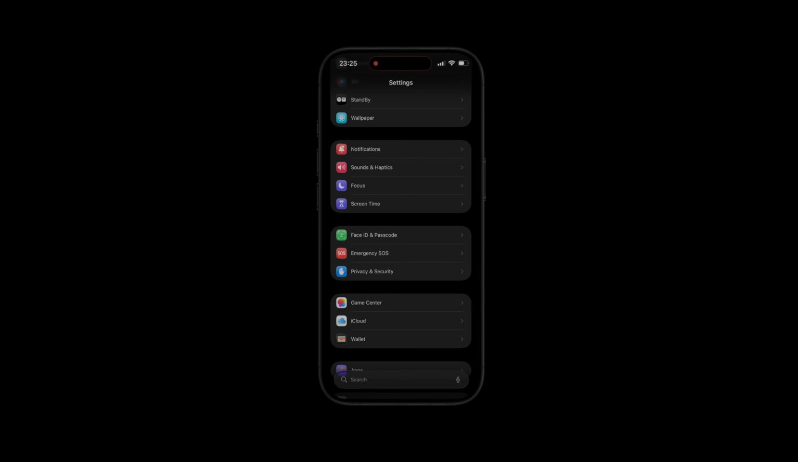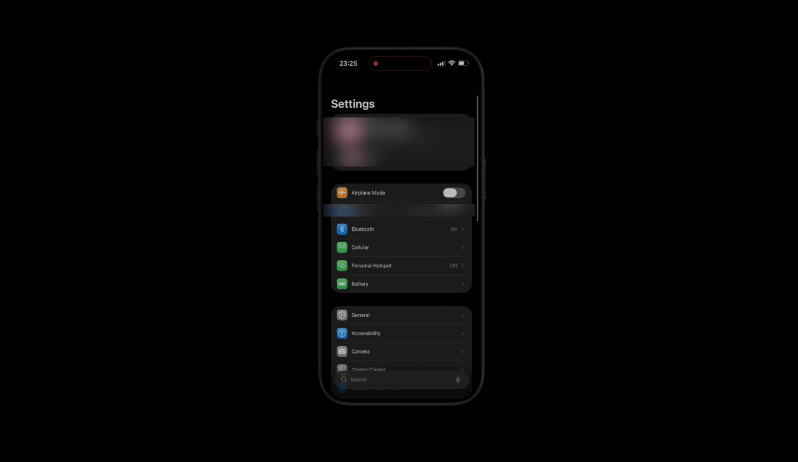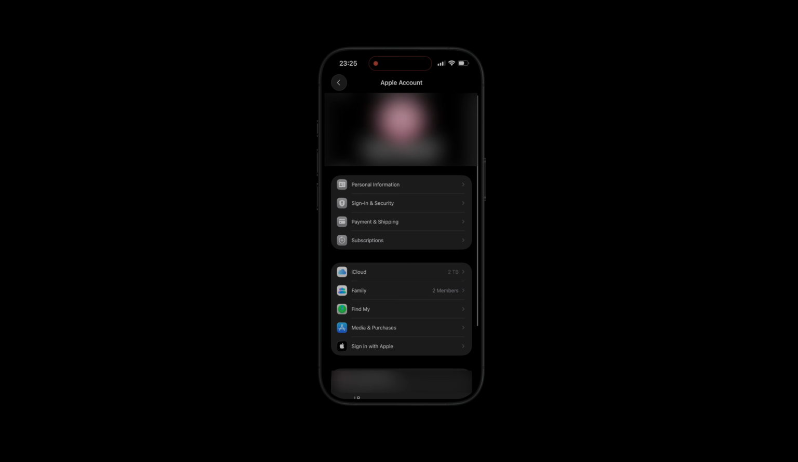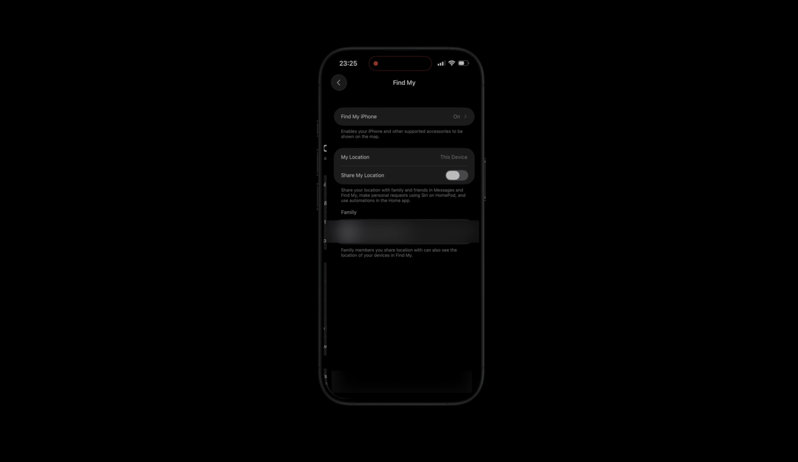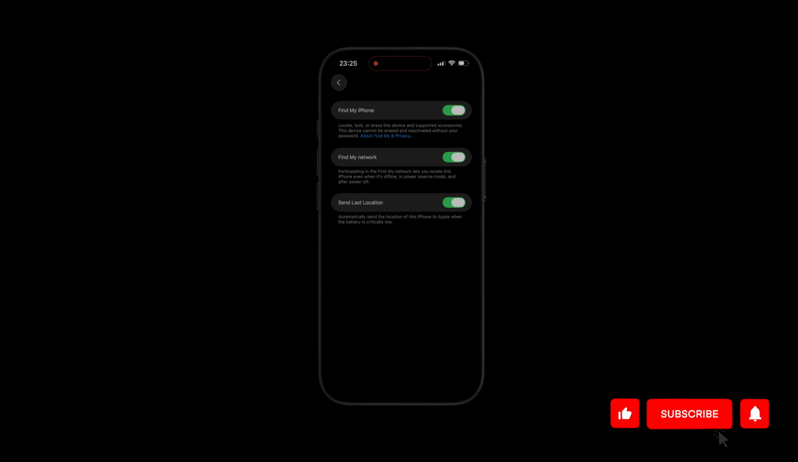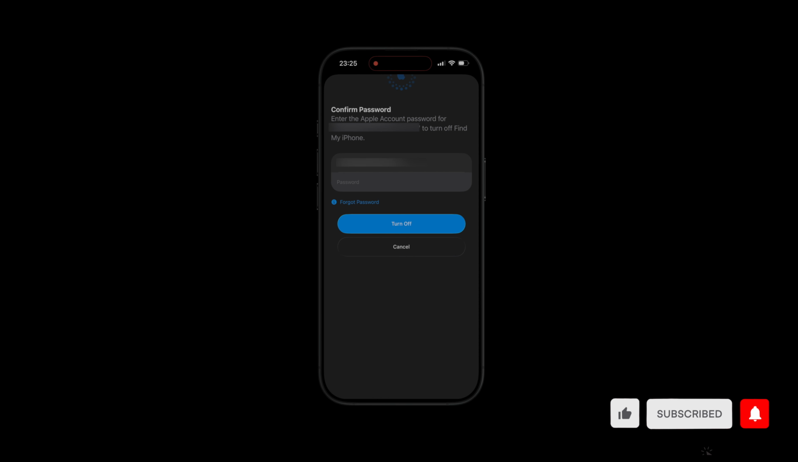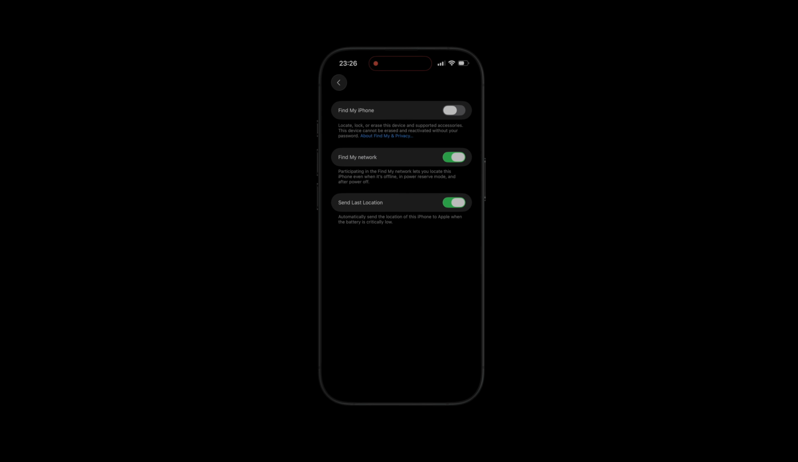In Settings, tap your name at the top. Then tap Find My and switch it off. You'll be asked for your iCloud credentials, enter them and tap Turn Off. We are ready to go.